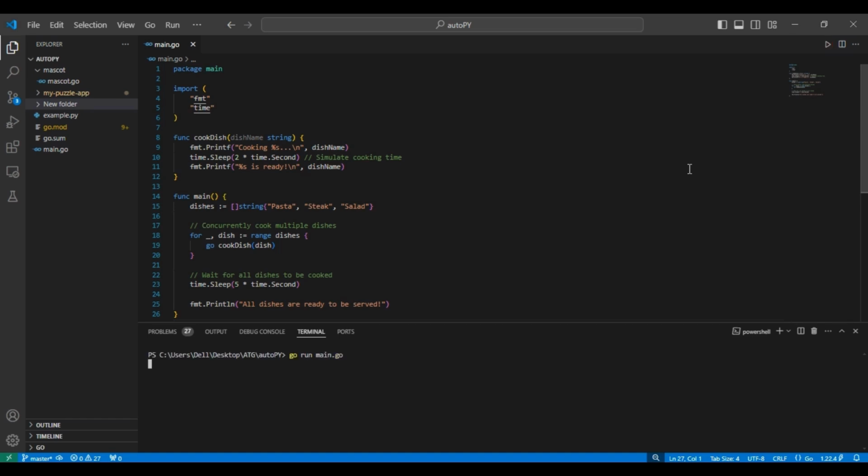Concurrency in Go is particularly useful in scenarios where multiple tasks can be executed independently and concurrently, such as cooking multiple dishes in a kitchen, processing multiple requests in a web server, or handling multiple sensor inputs in an IoT application. By leveraging Goroutines and channels, Go provides a powerful mechanism for writing concurrent programs efficiently and effectively.